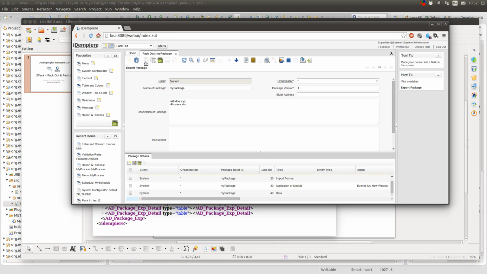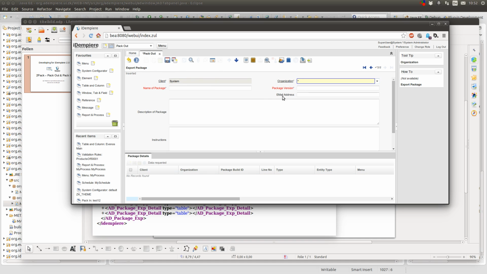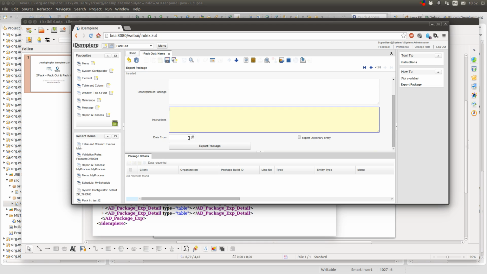So the second way to pack out things is to use the pack out window. Here you have to provide a name and a version, for example 1.0, and you can provide a description and instructions on how to install it. You can also choose to only pack out entries from a given date until now, and also you have a checkbox so you can pack out dictionary entities.